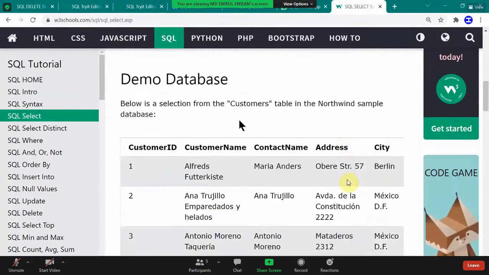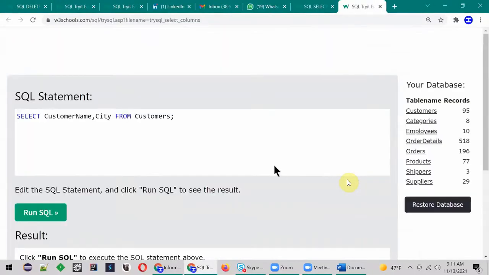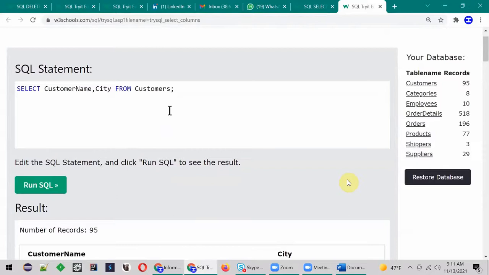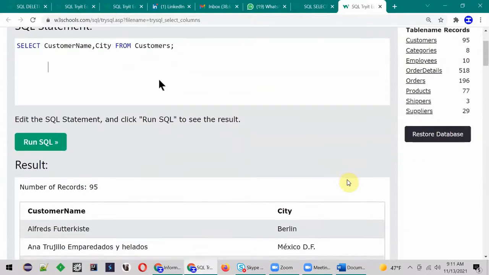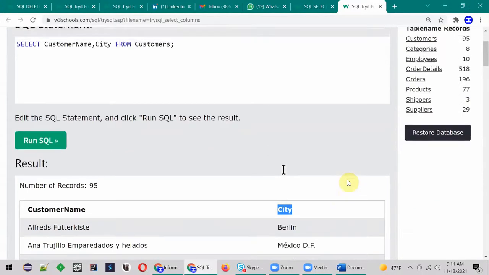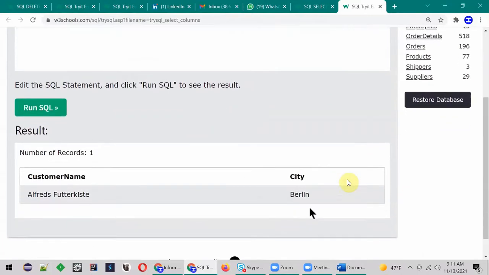So let me try out. Here select city from customers, okay. Now let's make it a little restrictive, where city equals Berlin. So if I run this one, you see the result.